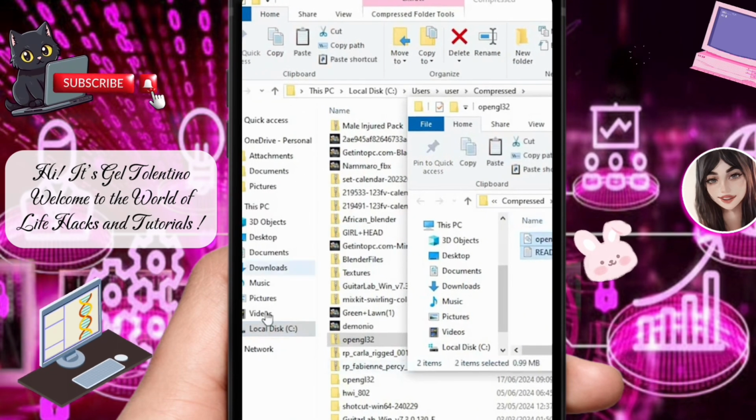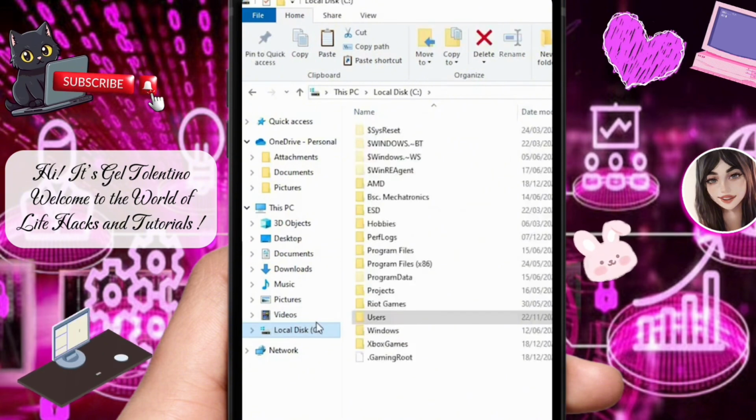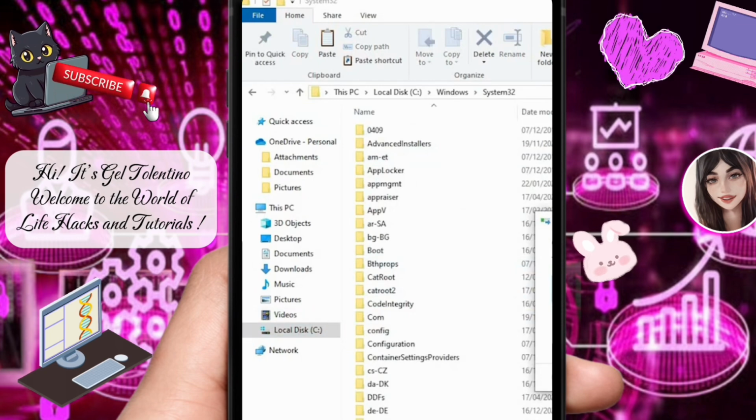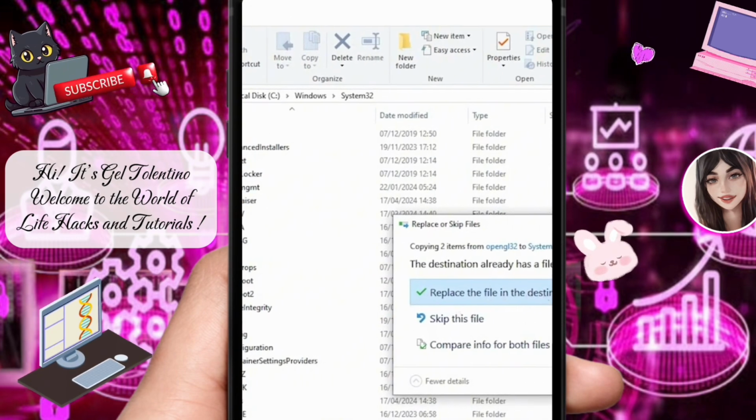Paste in the System32 folder. Navigate to Local Disk C, click on Windows in here, go to System32. Paste the copied files and, if prompted, choose Replace the file in the destination.